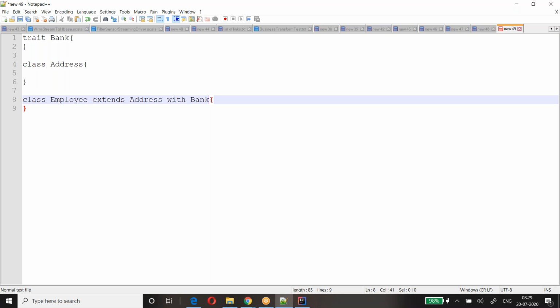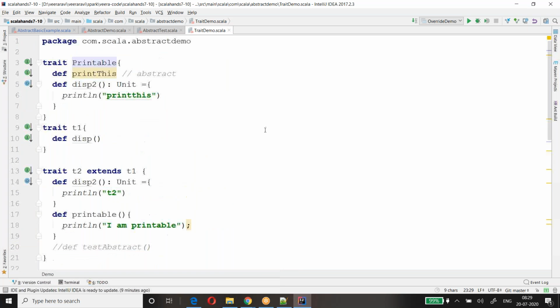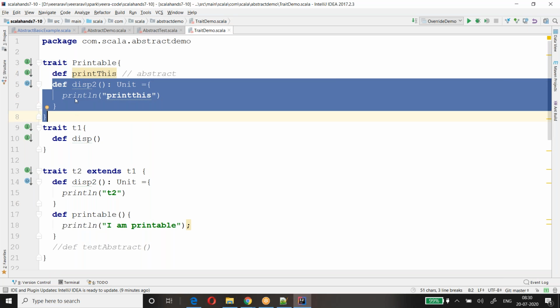So to achieve multiple inheritance, we can take the help of a trait. Let me close others. Keep only trait. Look at here, the simple example. I have a printable trait. The trait name is printable. This printable trait has one abstract method, one non-abstract method.